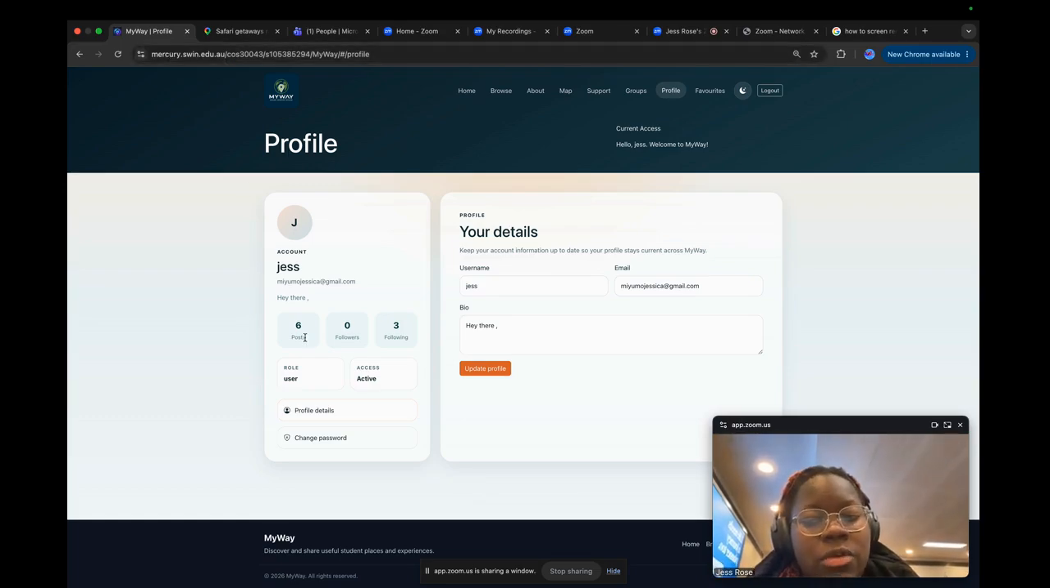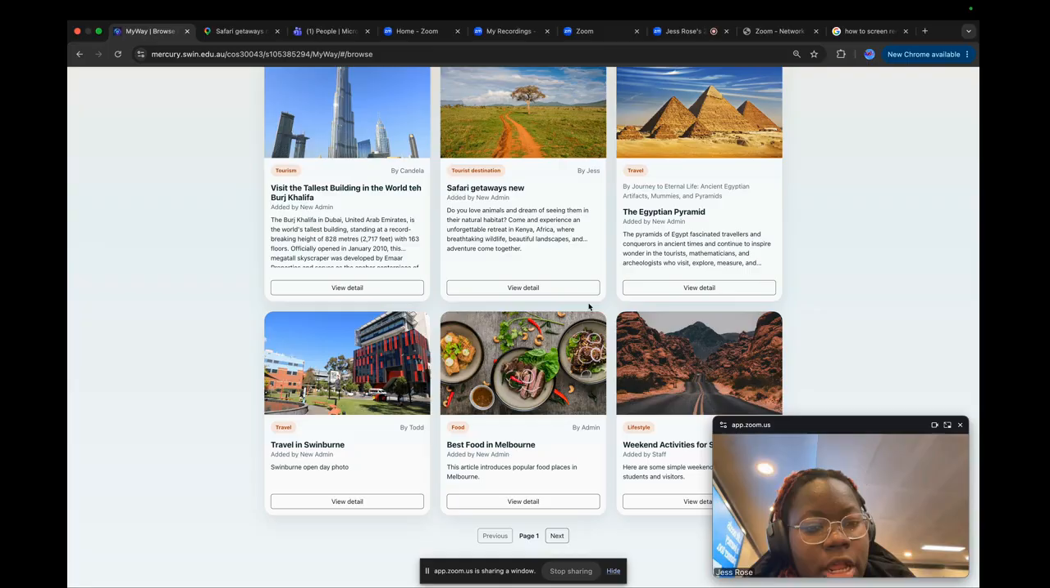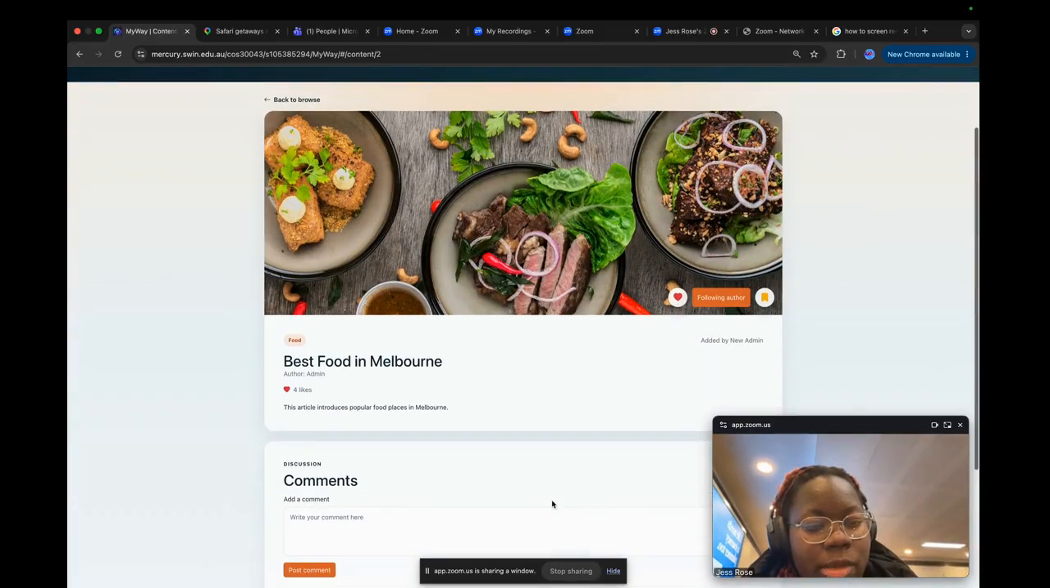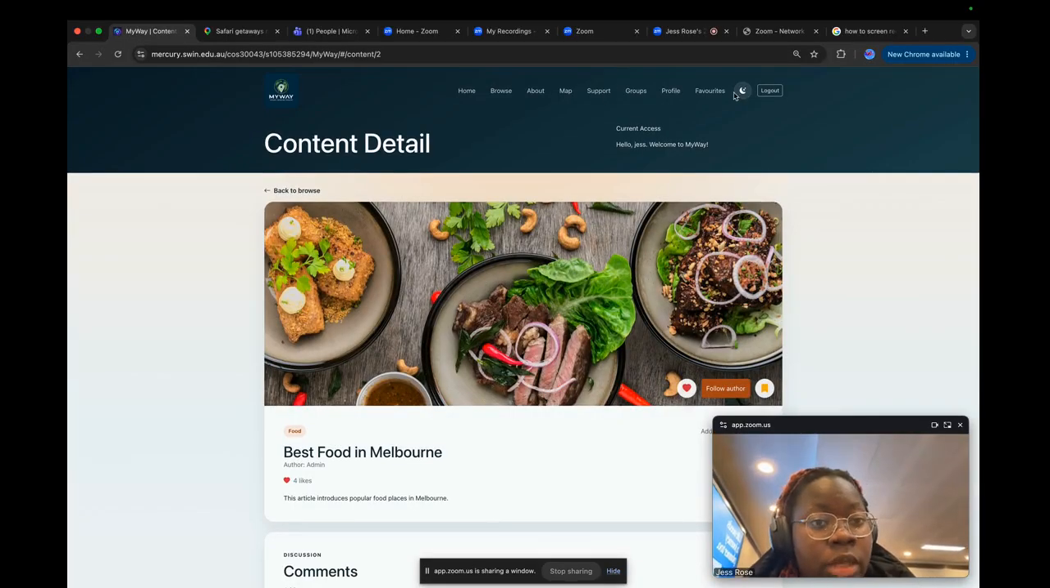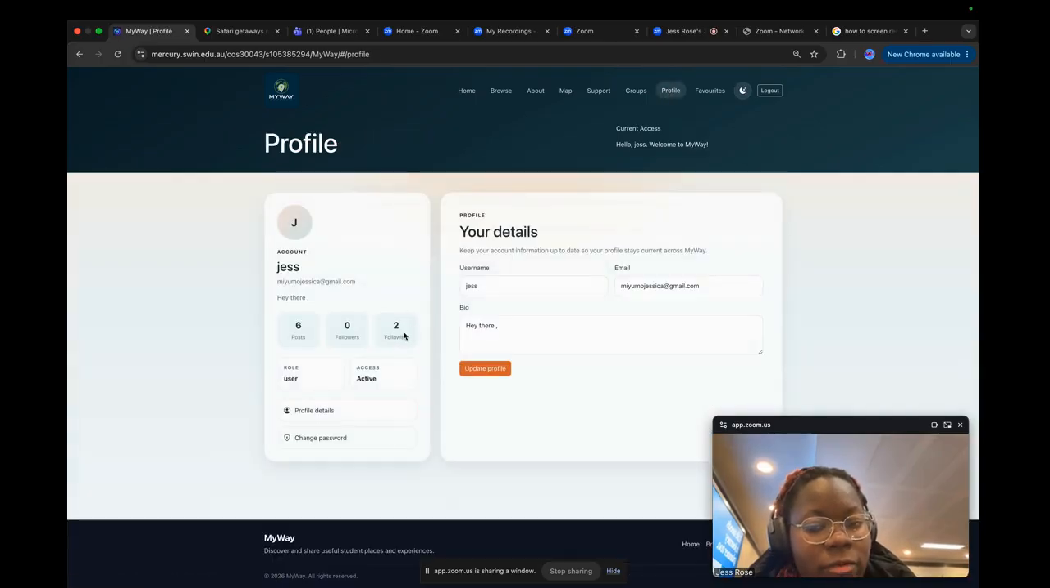This is to show the user how many posts, followers, and followings they have. As for my account, it would say I have 6 posts, and regarding the followers, I do not have any followers, and for the following, I could just browse the content, and maybe I would like to unfollow the admin. I just click on unfollow, and on my profile it would indicate that I've unfollowed them.